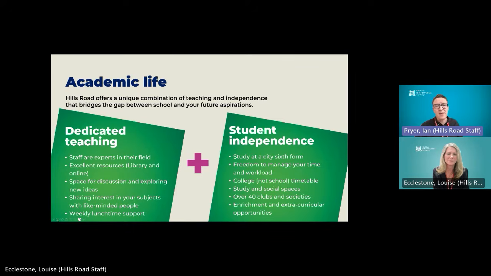So in terms of the teaching, one of the reasons our teachers love working here is that they are experts in their field, they're passionate about their subjects, and they get to work with students teaching advanced level content to students who are equally interested in learning the subject.